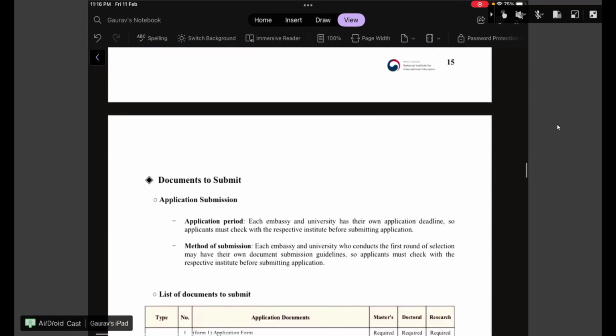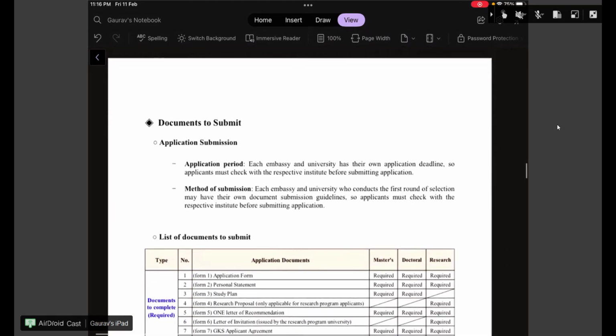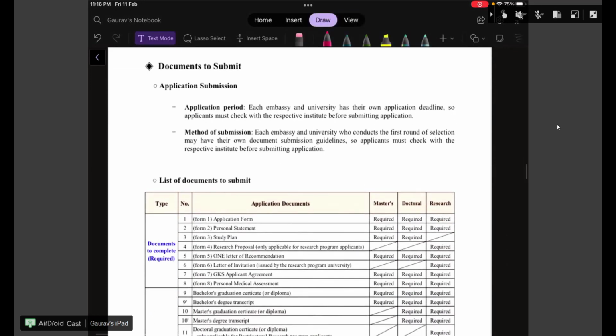Now moving ahead with another set, that is documents to submit. As you can see, the application period will be set by each university or embassy, and the method of submission will also be set by each university or embassy. For university, you will have to send your hard copy documents to the university itself. You can use international couriers like DHL or FedEx to send your documents, and for the embassy track, you just have to send the documents to your South Korean embassy in a particular country. For that, you can use any postal services.